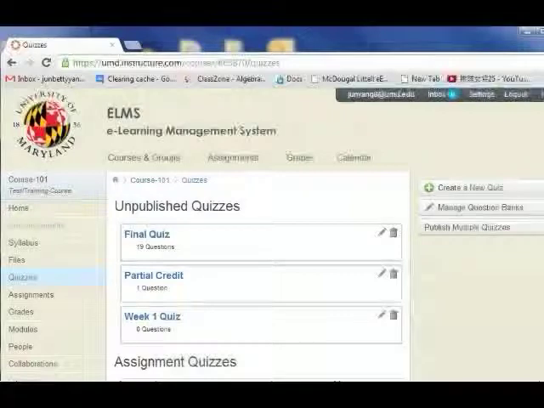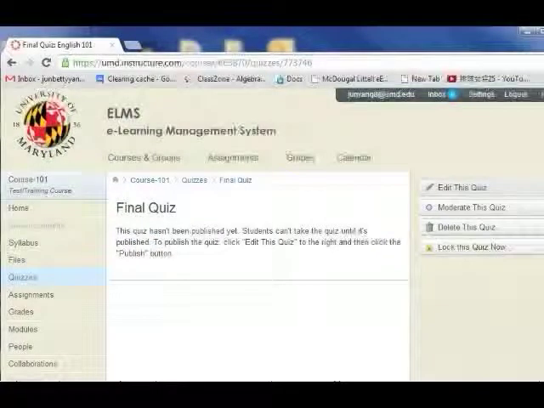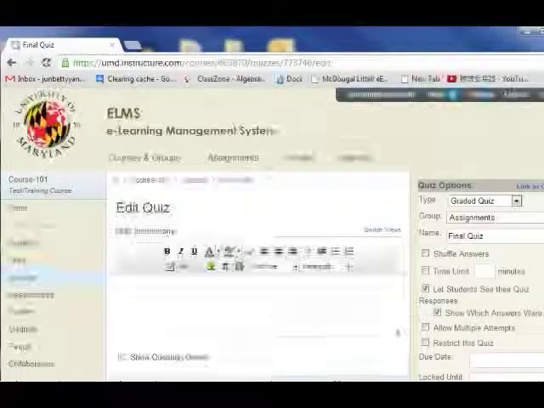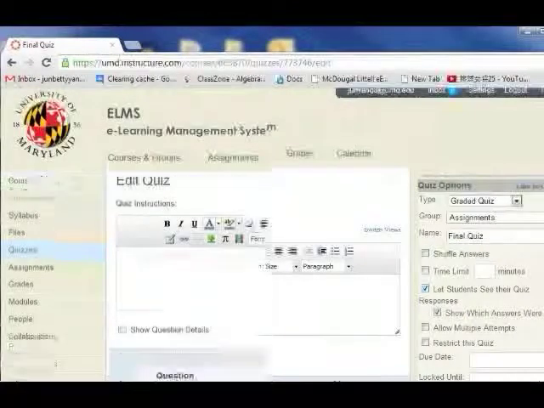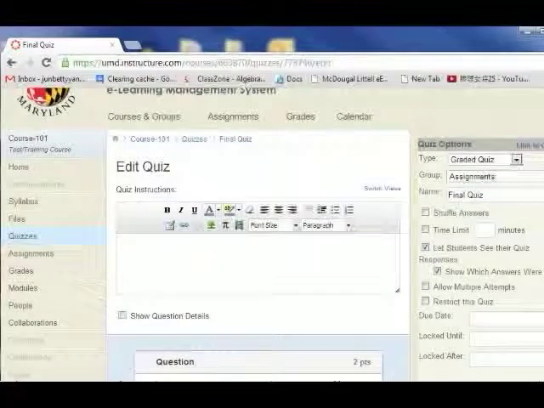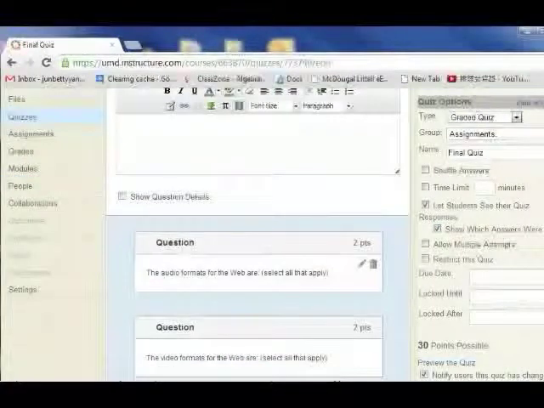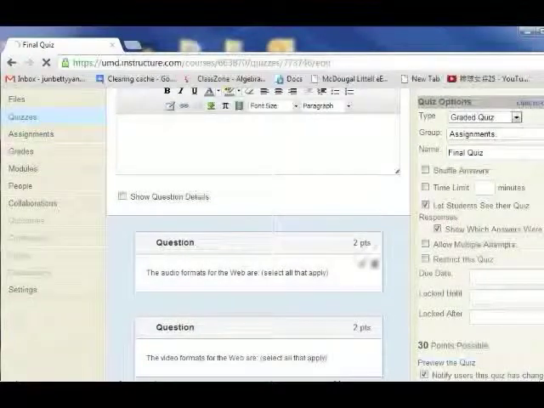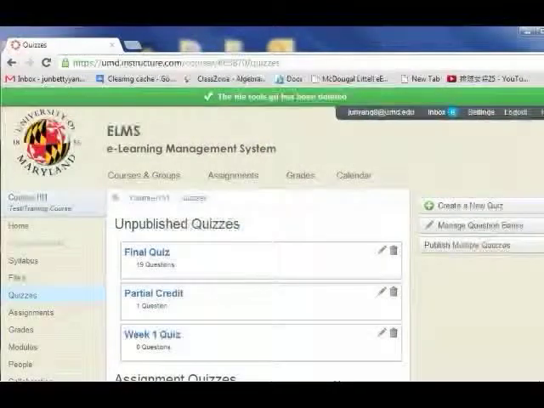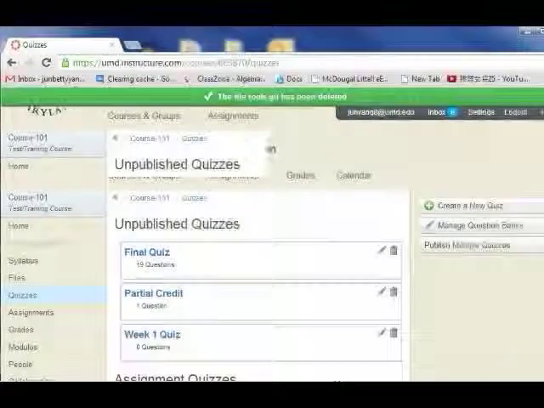So once you see all those migrated imported quizzes, you need to click each quiz and then click the edit button to make sure all the quiz settings are what you want. And you can also define the time limit, attempt, all the other quiz properties. Okay, that is what you need to do for each quiz imported from Blackboard.